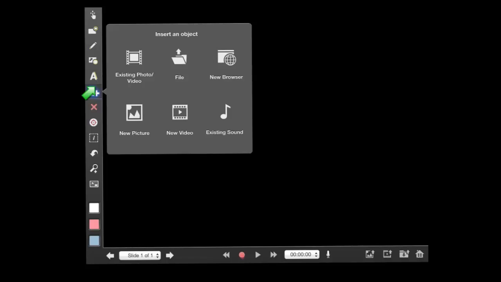So I've got my pointer, and I'm going to now show you this icon, which allows you to import your media or an object. So you can either choose a photo or a video that you've got on your iPad. You can go and get it from a file which you may have in Dropbox, but there are other options. Once you have the application, you'll see which other options there are.